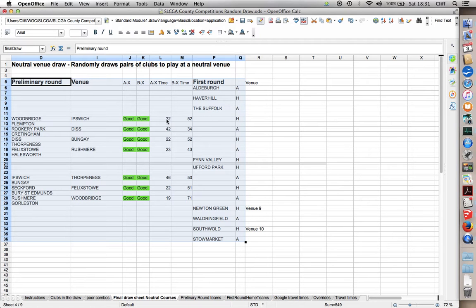This tells you how long it's going to take to get from Woodbridge to Ipswich, 22 minutes. How long it's going to take to get from Flempton to Ipswich, 52 minutes. And none of these travel times are more than an hour, and none of the teams have got to travel significantly more than the people they're playing against.